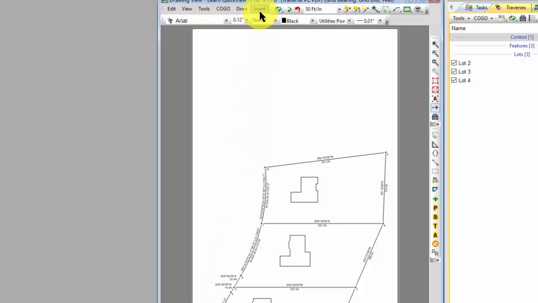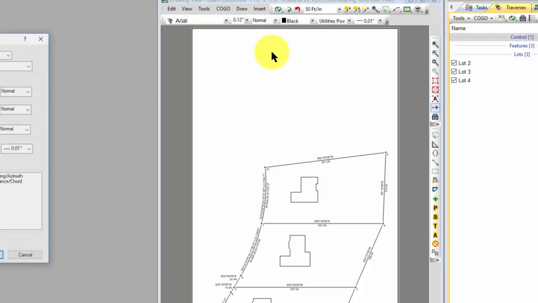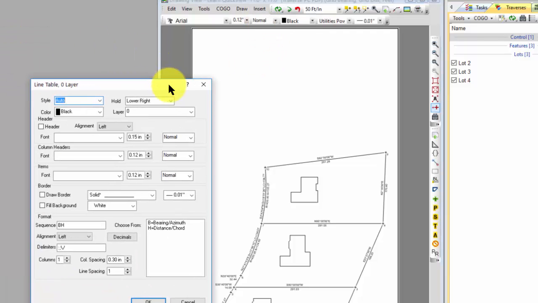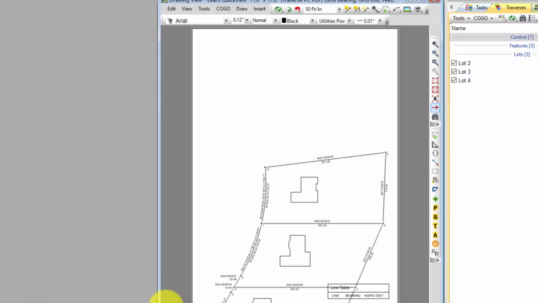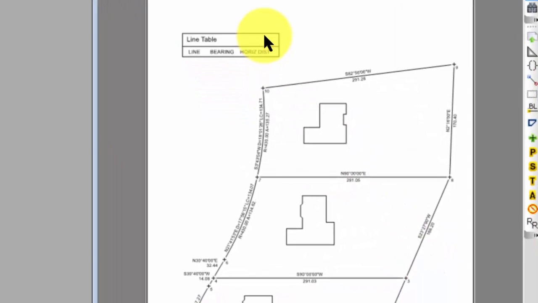So I'm going to choose Insert, Table, Line Table, and Traverse PC is going to display the dialog box for the table I want to insert, and I'm going to choose Manual. Let's put a header and a border on that. So here's my manual table, and all I have in it is the column heading for line, bearing, and horizontal distance.